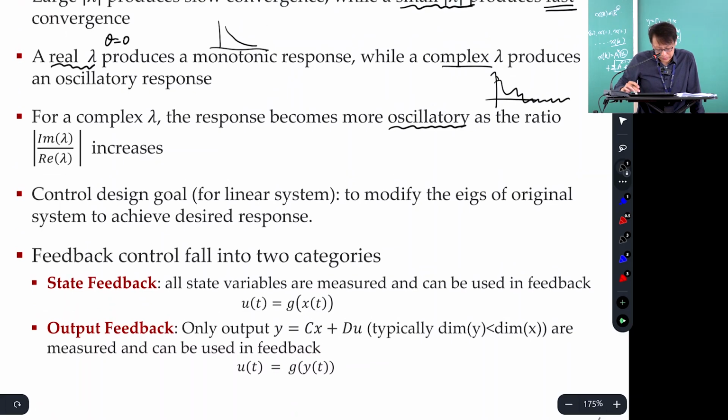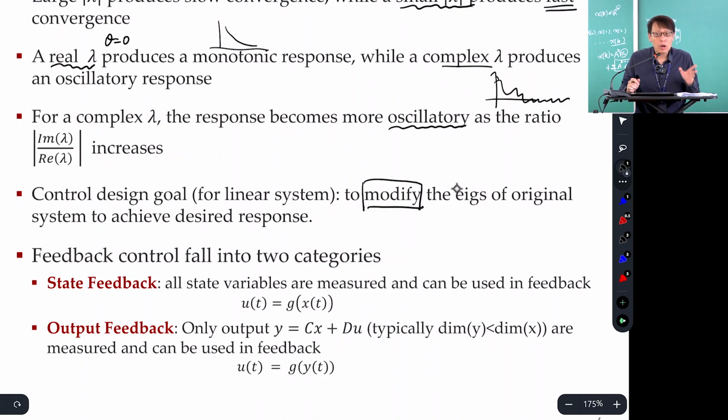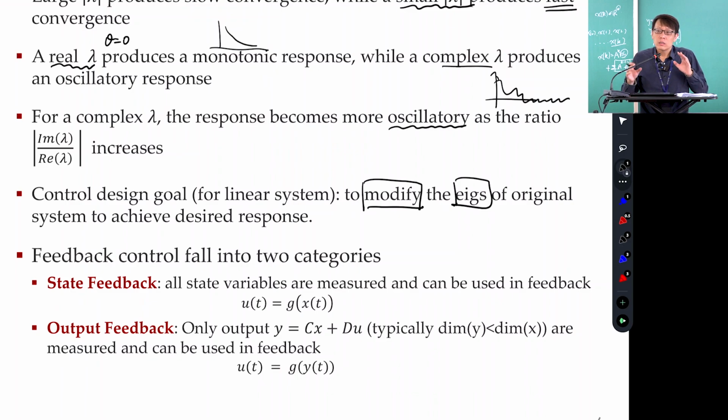pure sinusoids. So our control goal, I hopefully convince you, is how to modify the eigenvalues of your system by control. This is the fundamental nature of designing a controller.